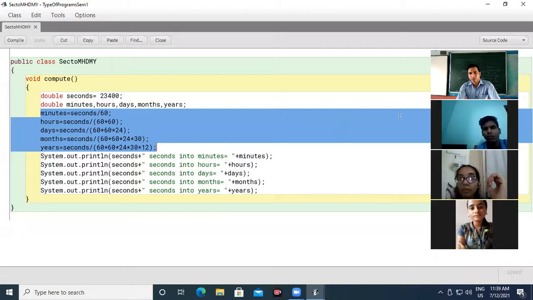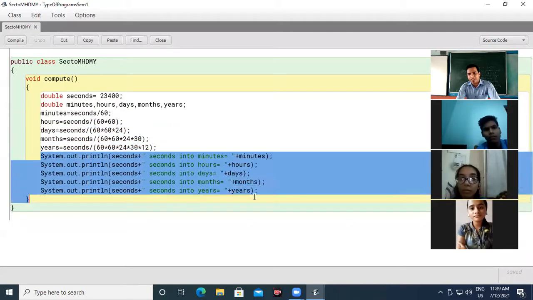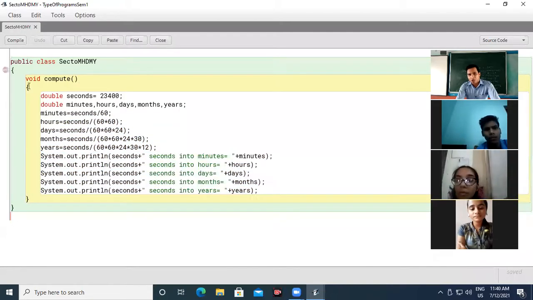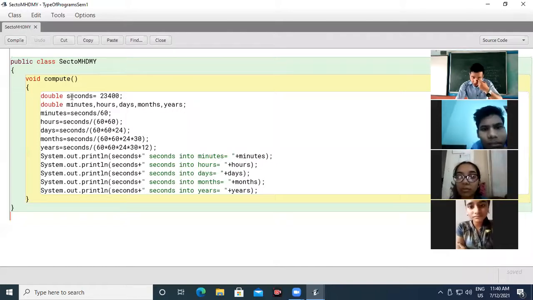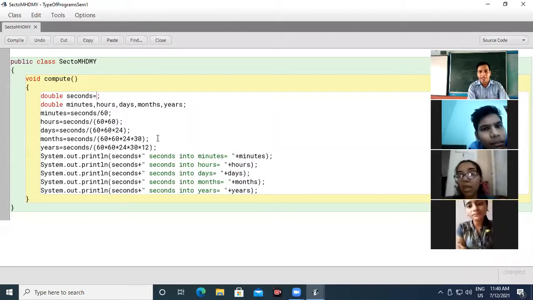Okay, remaining students. After that I have to just print these values. Here a static program is there. I have to convert that program into dynamic. So I am going to create a Scanner class.